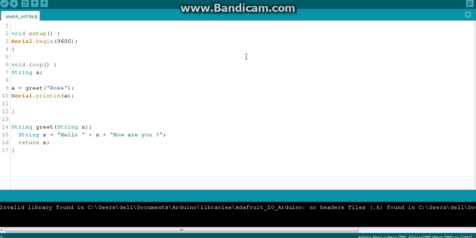Hello everyone. In the last video we studied a function that can return a string value and that can take a parameter. So now I hope you have some basic idea on how to write a void function, how to write a return type function, how to give a name and how to pass the parameters. So, basic things.